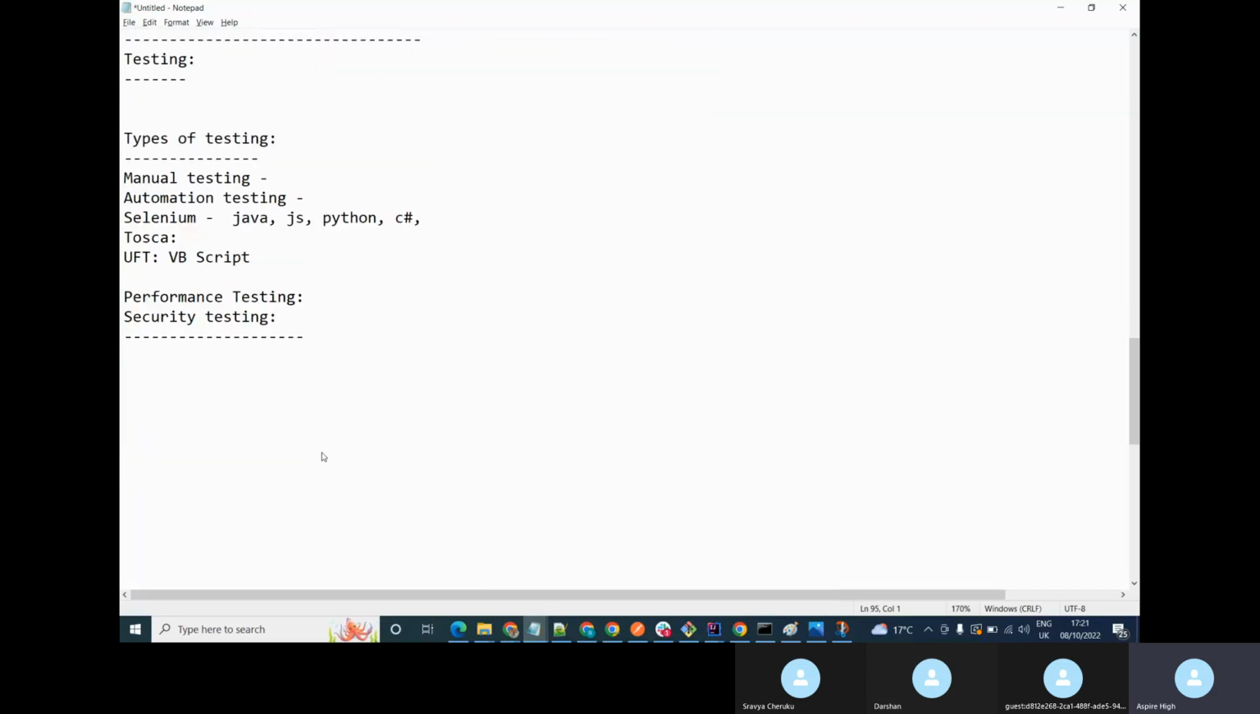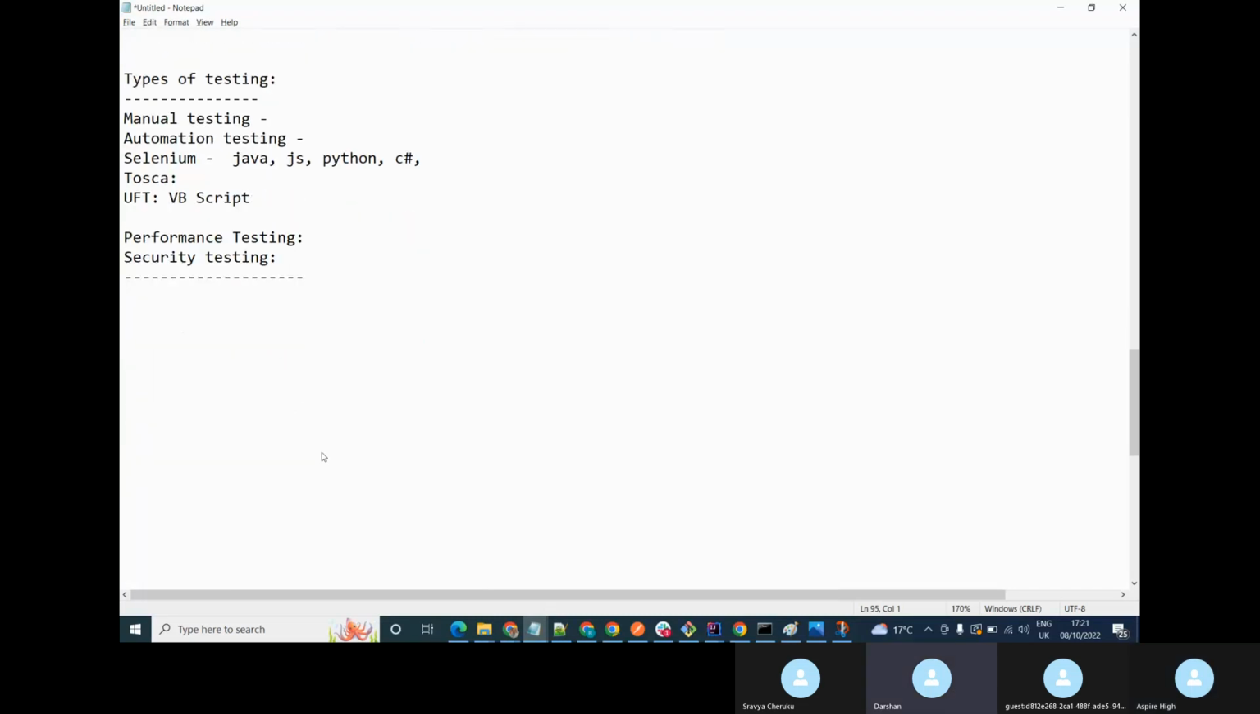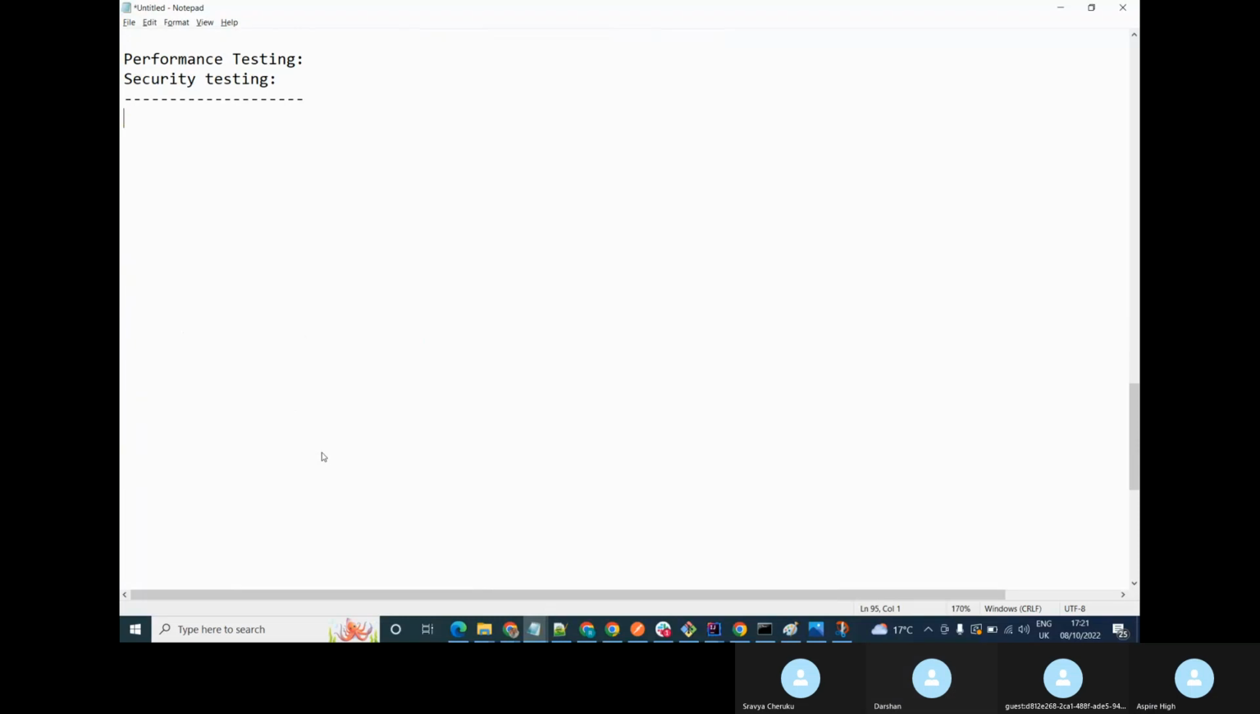Okay, this is about types of testing. So now we'll go into the actual testing classes. What is meant by SDLC? This is an important topic that we need to know, because definitely we are going to get a question on SDLC. What is meant by SDLC? Software development lifecycle.